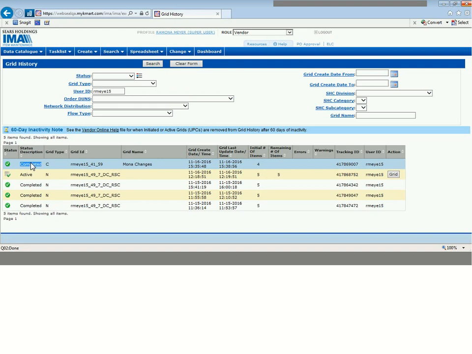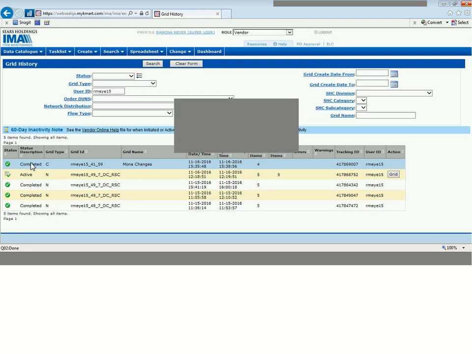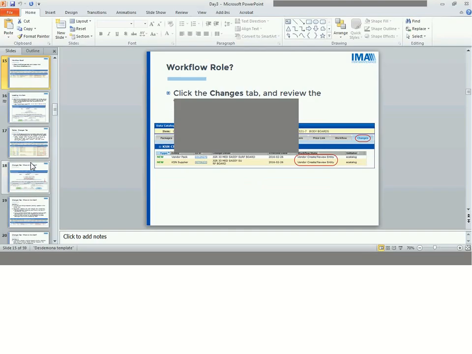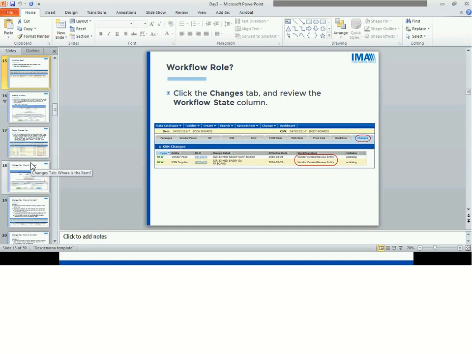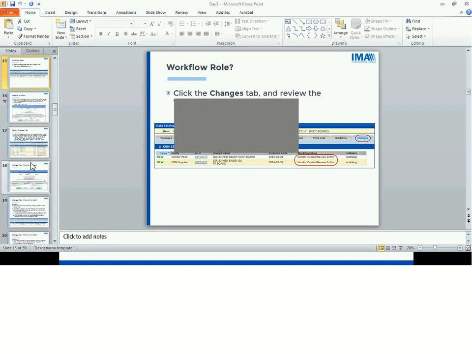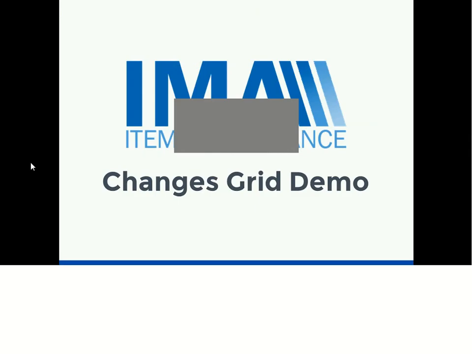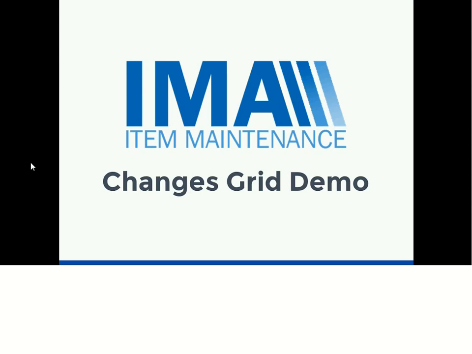It's already completed. So now the cost change would be in the merchant role, and if any of the other fields need approval by other roles, it would go to those roles. Otherwise, it's going to process through to hold state and become operational.